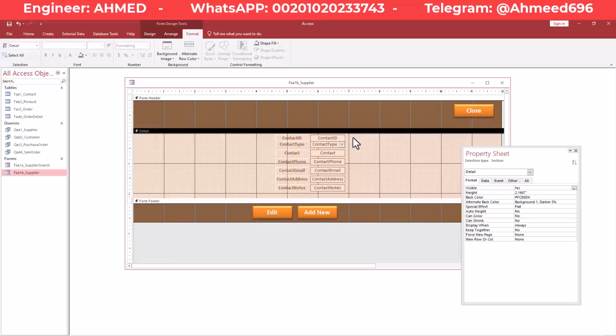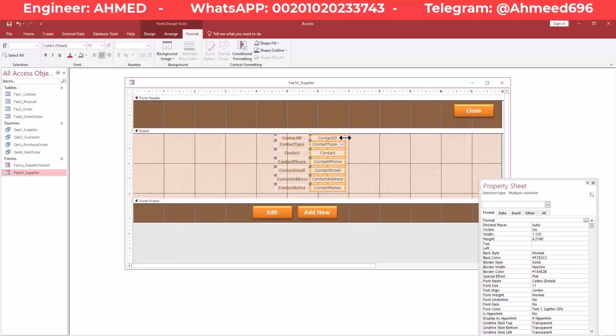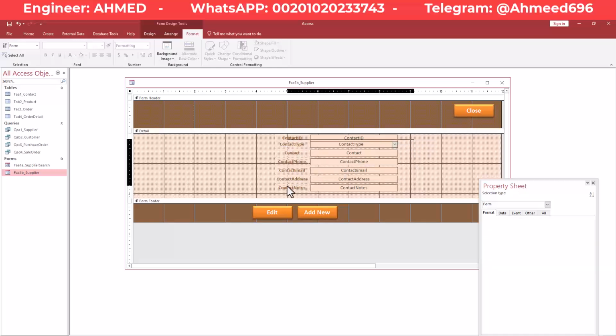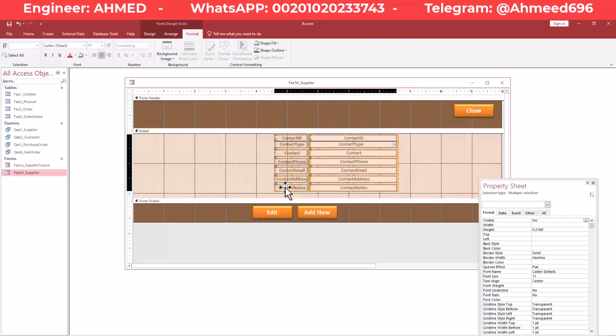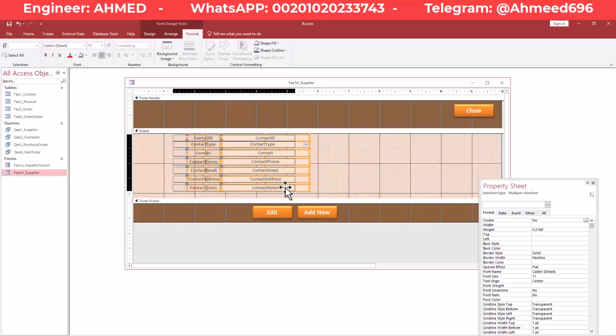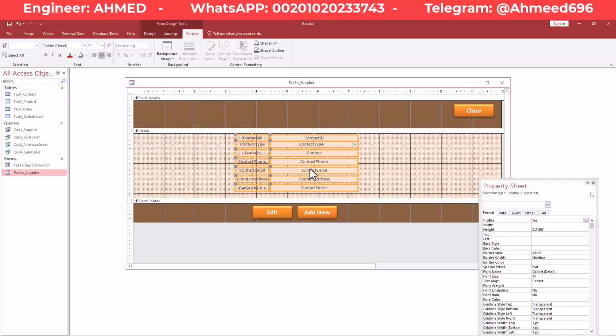Now I will increase the width from here, and we can have it on the side of this form, or we can leave it in the middle, it doesn't matter. As we don't have any more fields other than this, I would leave it in the middle of that form. This is fine for now.